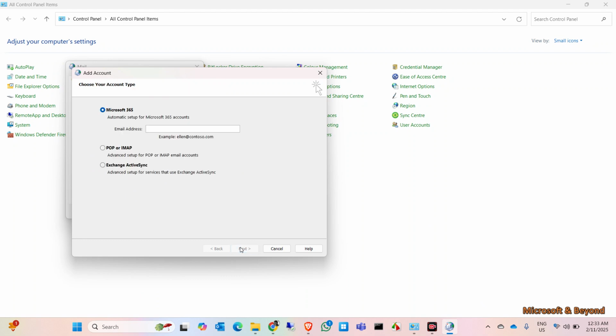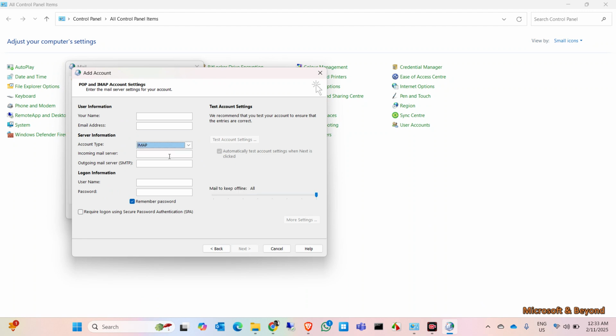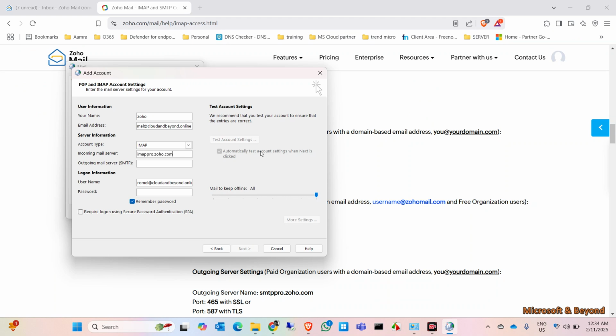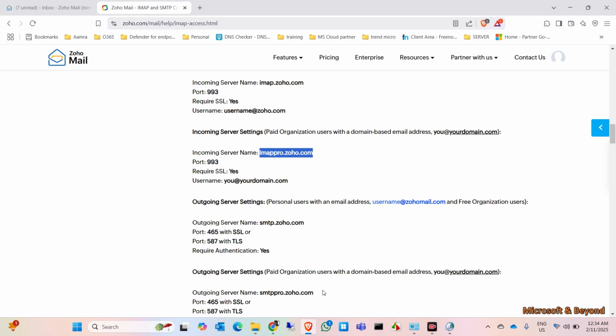So click on Manual, click on Next, POP or IMAP, click on Next. First select IMAP, give it a name, give the email address. In the incoming mail server, now I have to select this one, imappro.zoho.com. So let's enter this, and for the SMTP part, it will be smtppro.zoho.com.